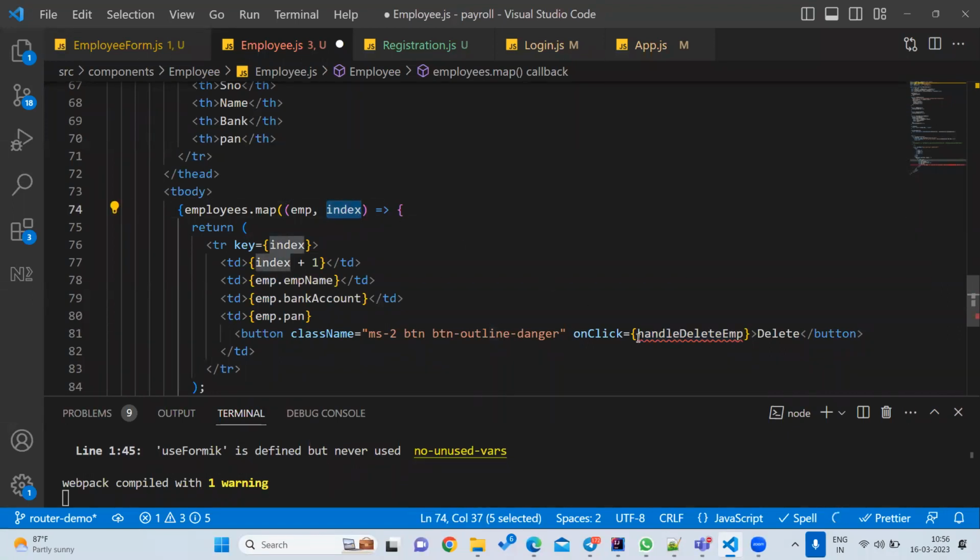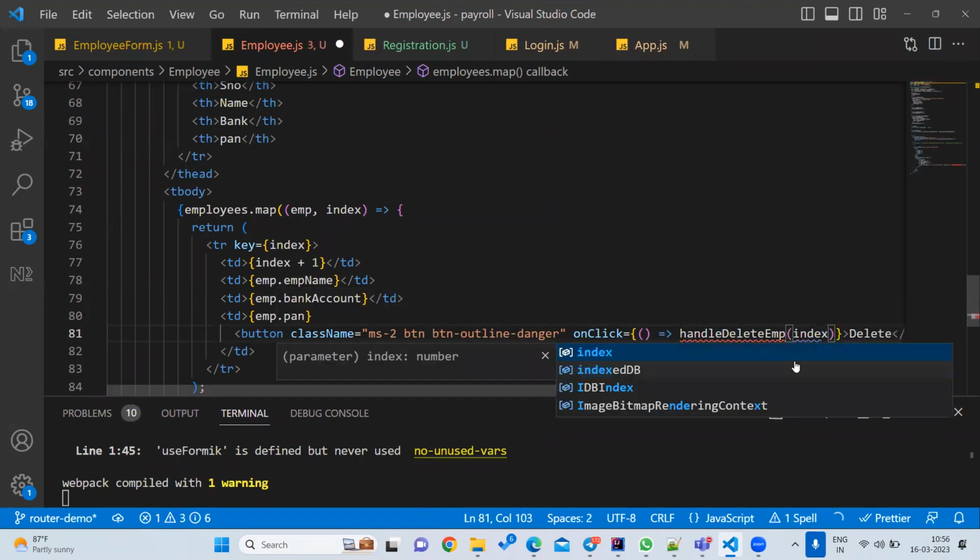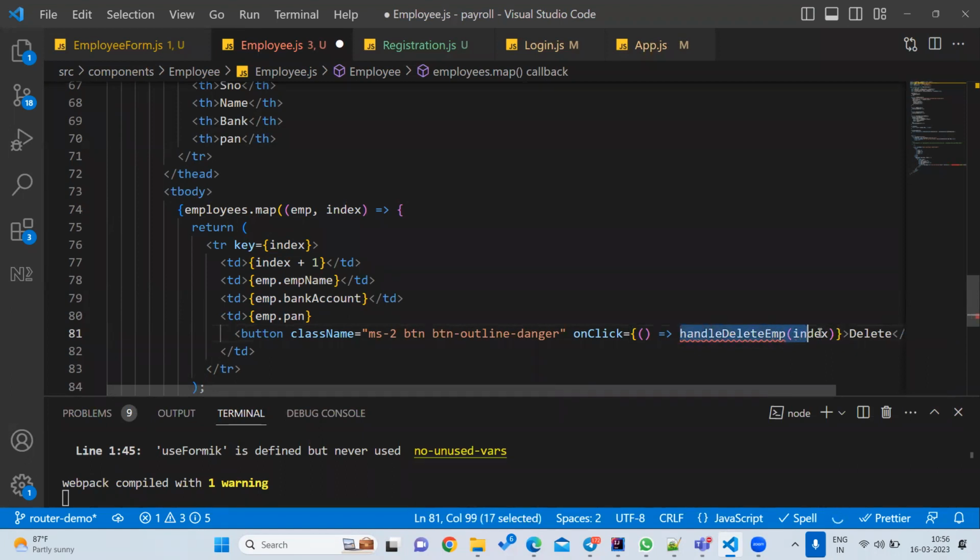So that is the reason I am going to write an ES6 function. Why am I writing an ES6 function? I want to pass this index. If you write it directly like this, the index will not pass. So I write an ES6 function and then call it here, and here I will pass the index. What this means is we are going to call this method with this index. If you know the index, you can identify which person it is directly.